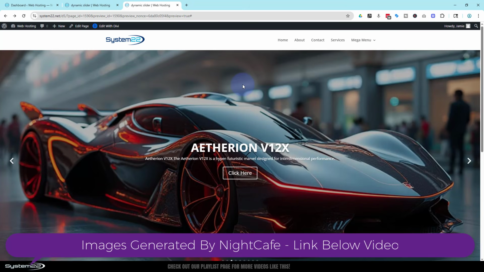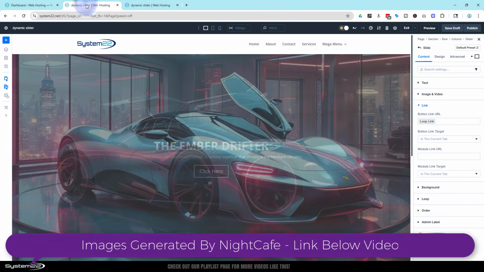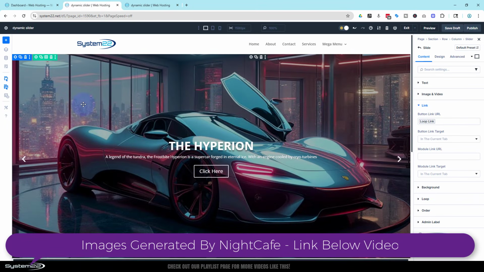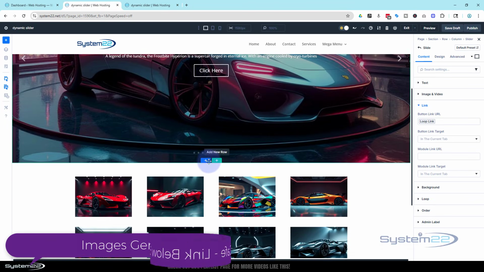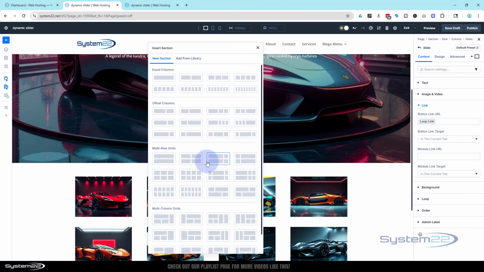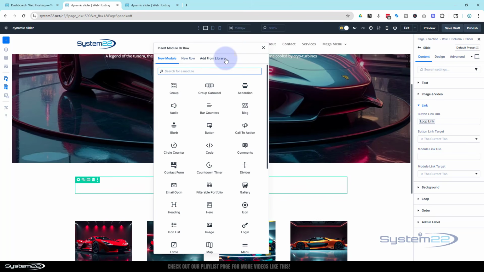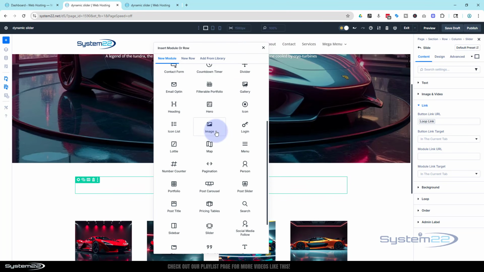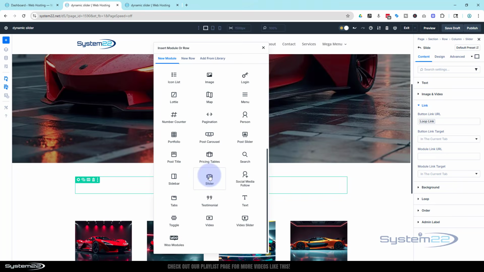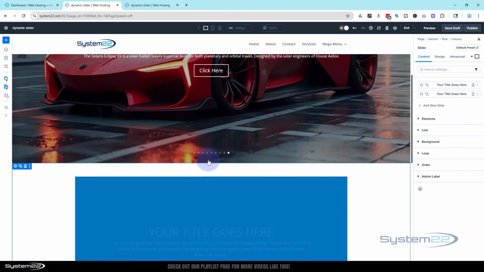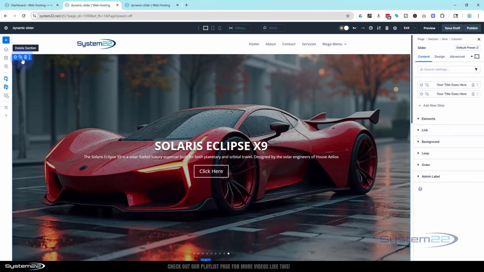Let's get started. I've got this page open here with the Divi builder, and here's my slider at the top. I'm going to add a new section. In my section, I'm going to put a single column. Funnily enough, I'm going to use a slider module. Roll down here, I'm going to go grab the slider. There we go. Let's delete this top one so we don't get confused.